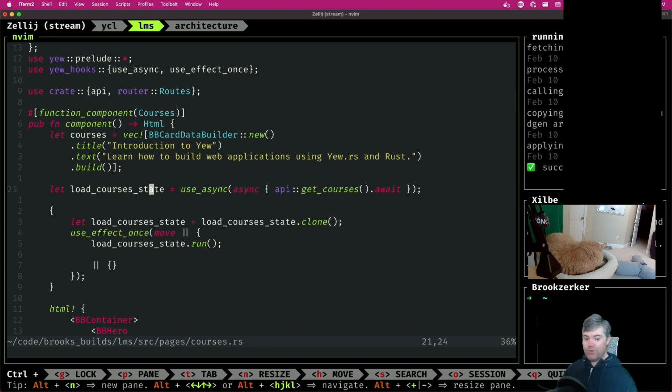Okay, things are working so far. That's what it is. I'm returning the result of this get courses into load courses state. Okay, so I probably don't want to use effect once anymore, because what we're going to do is run this if it's the first time that we've run.